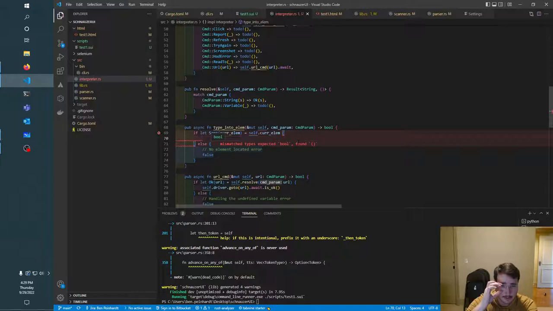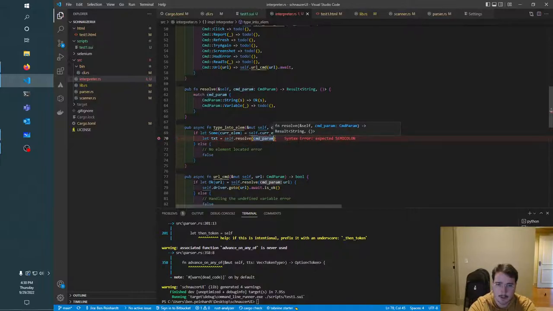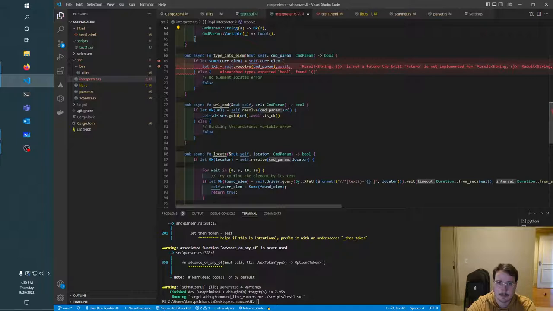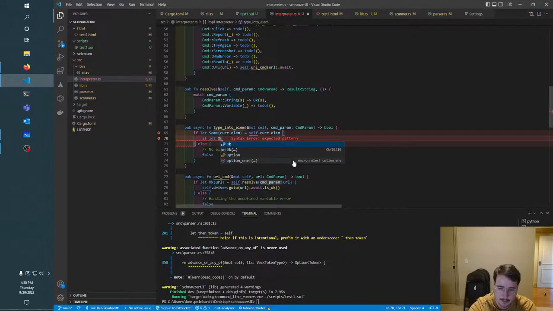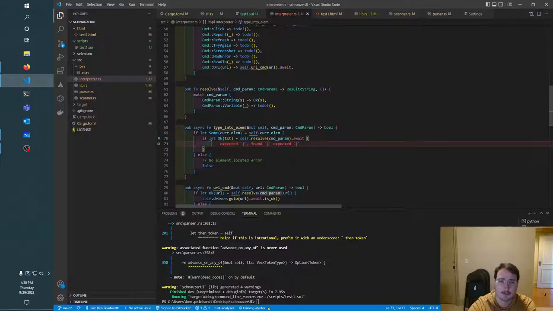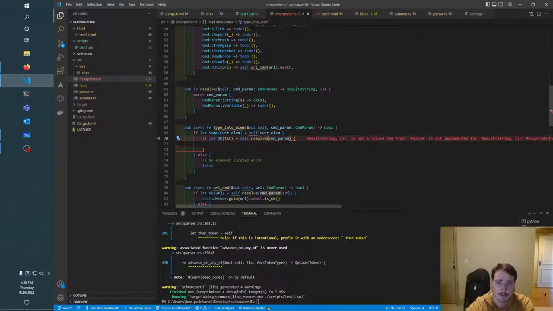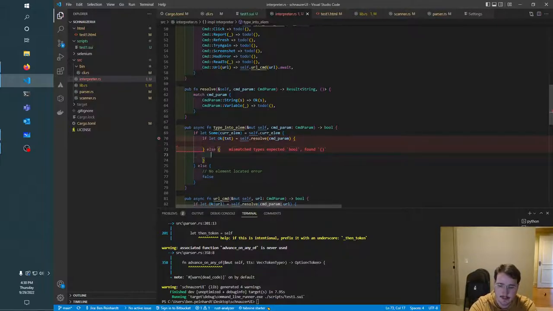And then, okay, so we've got the current element. And now what we want to do is let text equals self.resolve command param dot await. What did I do before with this? I did an if let statement. Okay. We'll do if let Ok text equals self.resolve command parameter. Wait, it's not async. Else, and this is a variable not defined error.